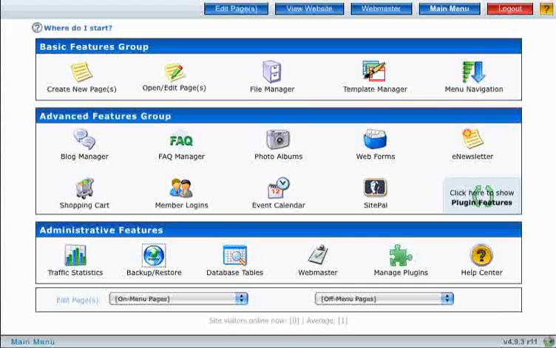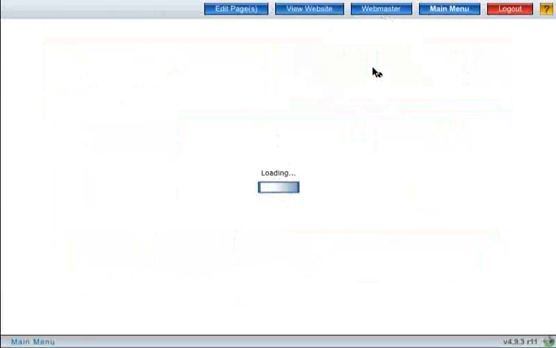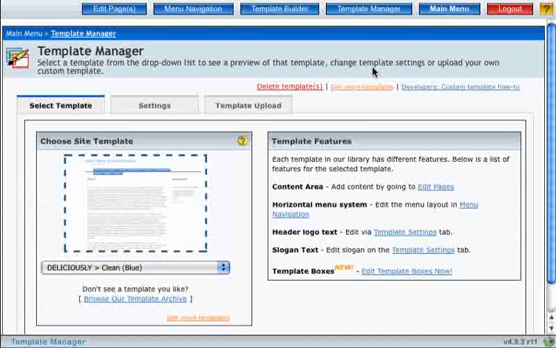To start, let's go ahead and click on the Template Manager icon in the main menu. This is the Template Manager. From here, you can upload new templates, you can assign your site to a different template, and you can also edit the settings for each of the templates.